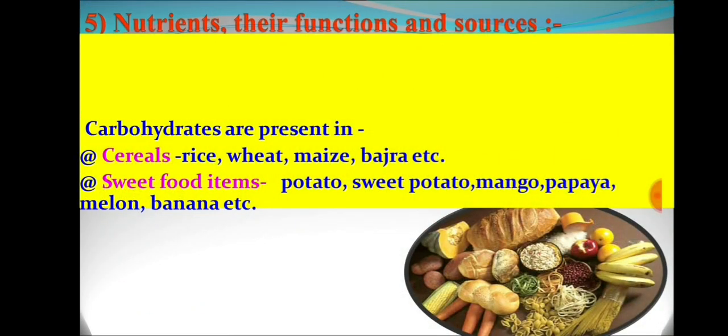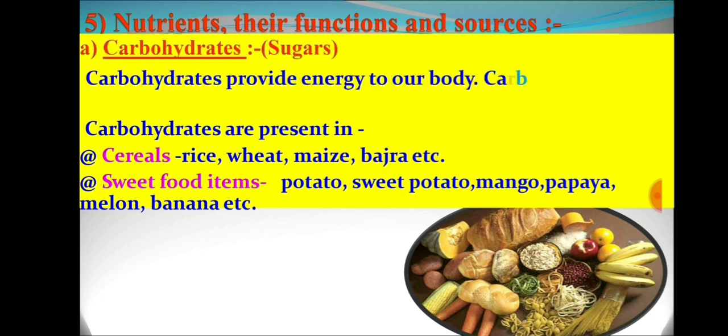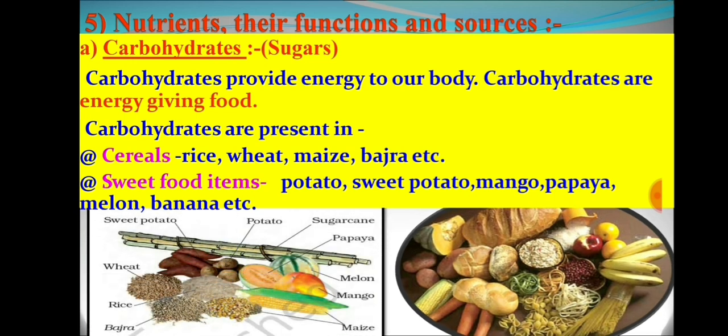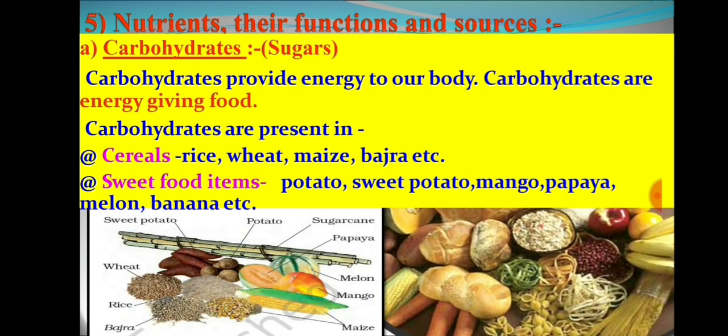Now, nutrients, their functions and sources. Carbohydrate is also called sugars. Carbohydrates provide energy to our body. Carbohydrates are energy giving food. Carbohydrates are present in cereals like rice, wheat, maize, bajra. Sweet potato, mangoes, papaya, watermelon, banana, these food items also contain carbohydrate, and these are sweet food items.